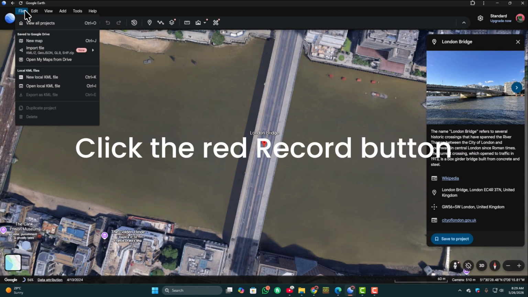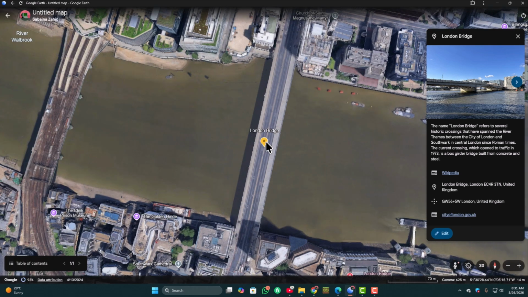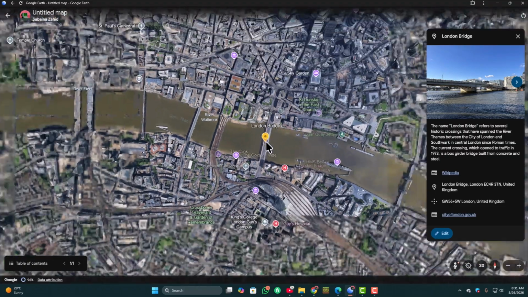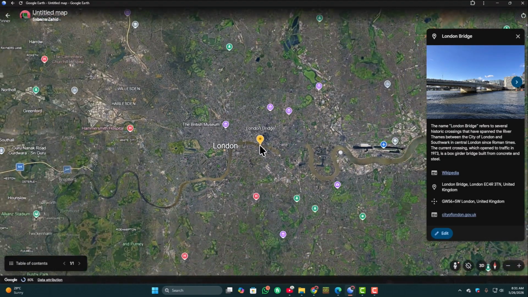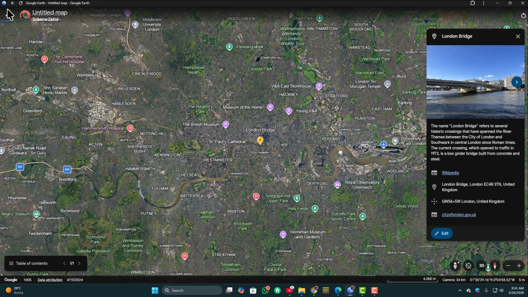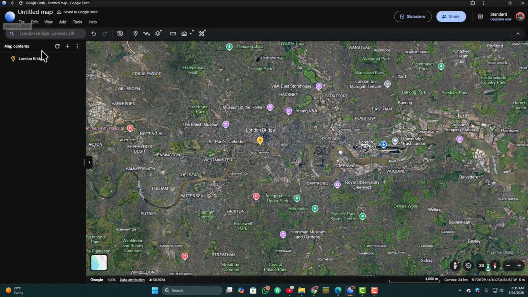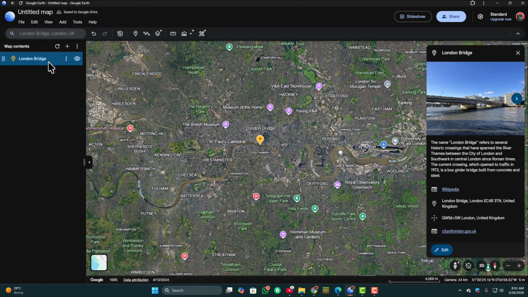Then click the red record button to start recording your tour. Now slowly zoom in or out using your mouse scroll wheel or the zoom slider. You can also move the camera around for a smooth cinematic effect. When you are done, click the stop button. Google Earth will automatically save the recorded tour. Click the play button to preview it.